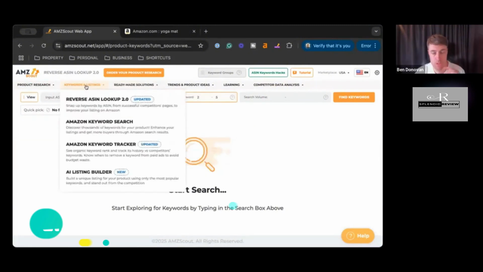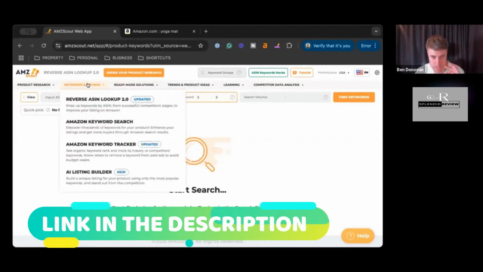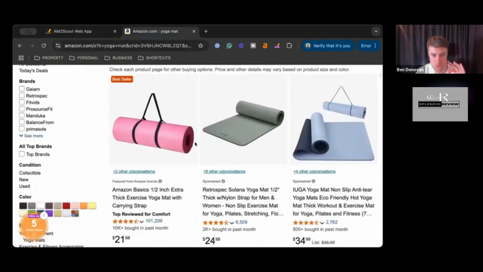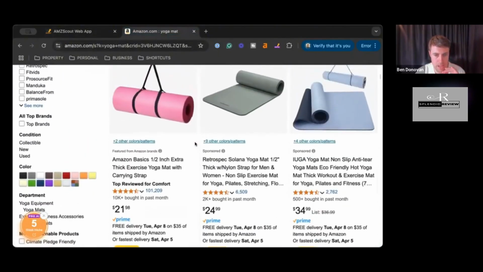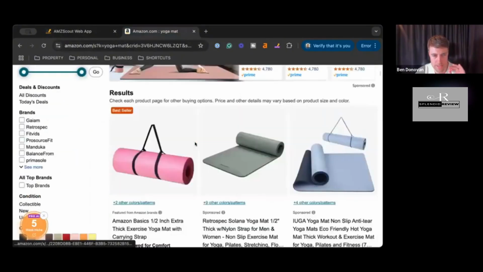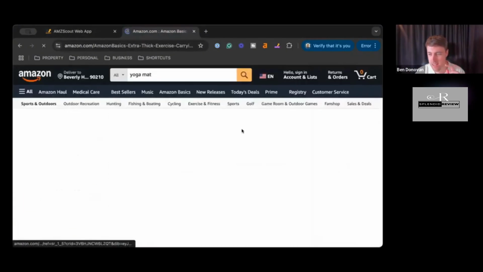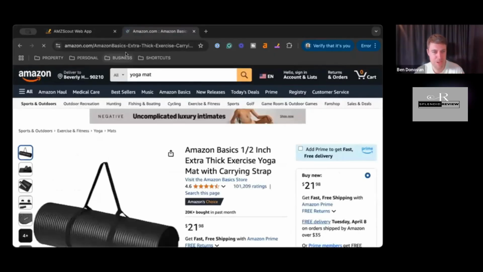So when you get into this, you come to keywords and listings and go to reverse ASIN lookup here. One of my favorite tools, like I said. What you're going to do then is put your product ASIN in here. I'm just going to go over to Amazon. I've got this screen ready. Amazon's yoga mat is my number one search term that I always use for this.